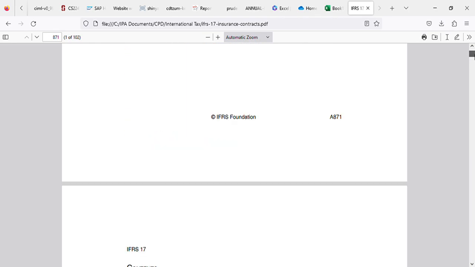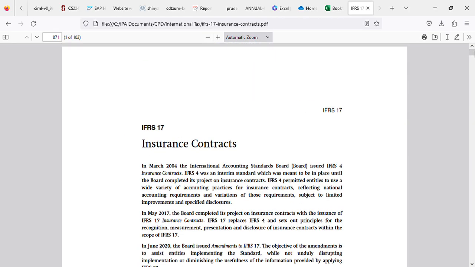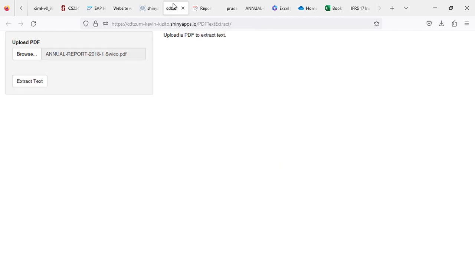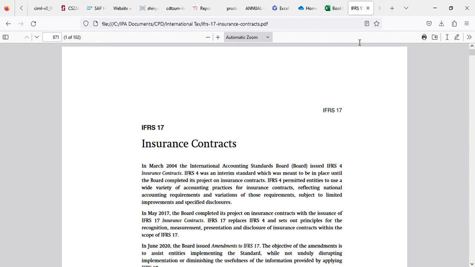It can be downloaded from the IFRS website. As you can see, IFRS 17 insurance contracts. But remember, IFRS 17 is new. It replaced the earlier IFRS 4, but the concepts are a bit similar, only some new changes were applied. So we are going to extract all the information from it, and we are going to check whether our tool is viable to check whether the prepared financial statements of companies are in line with IFRS 17.